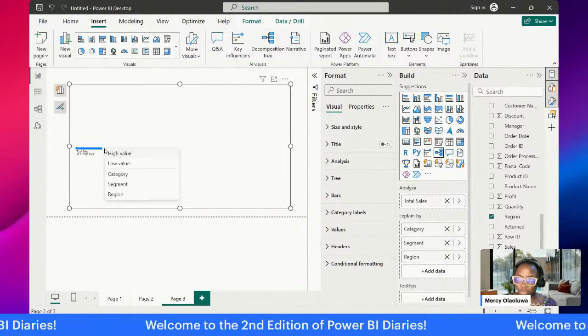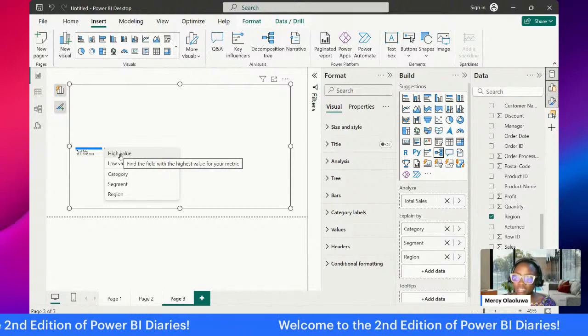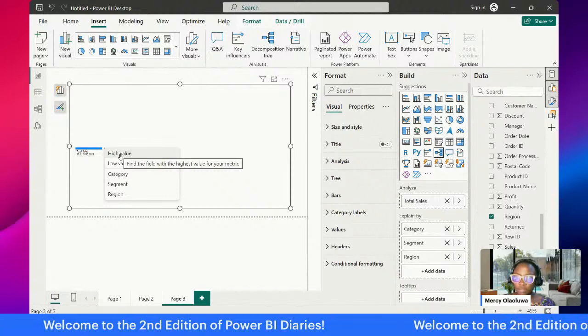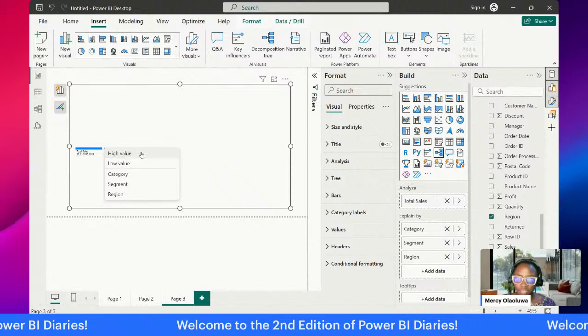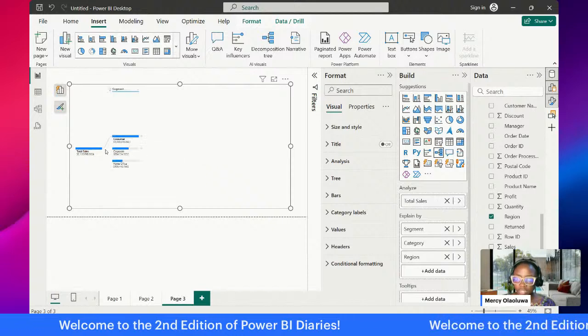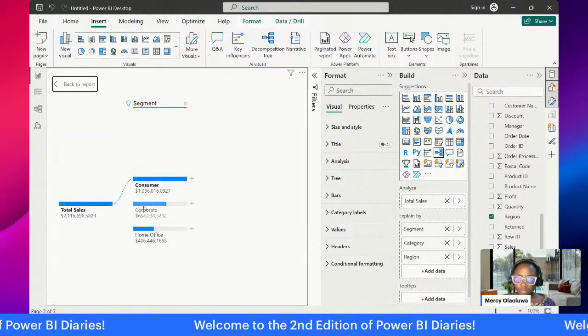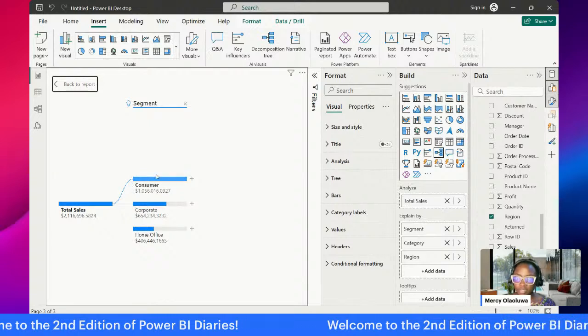So if I click on plus now, it's going to ask me some things. What do I want to do? If I choose high value, it means I want to find the field with the highest value for my metric. I'm going to click on that first, and then we can see here that the consumer segment has higher value.